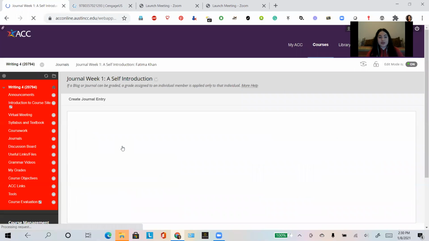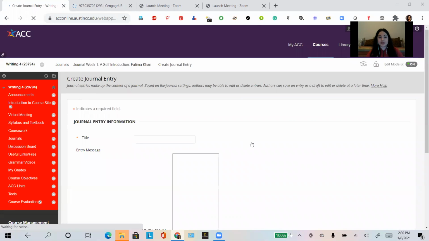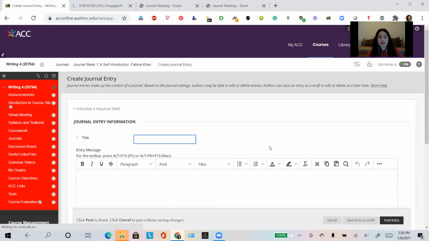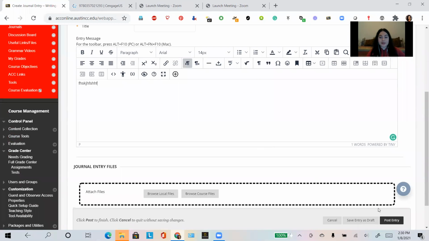So to do the journal assignments, you look here, you click on the entry that appears, and Blackboard can be funny. You have to create journal entry, and here's the journal question. Create journal entry. You can make whatever title you want. You type your journal. And when you're done typing your journal, you click post entry. And then the entry that you write will be saved, and I will be able to see it.